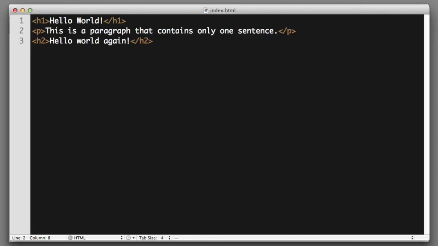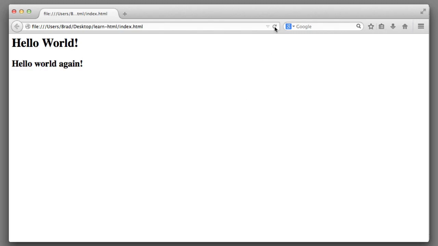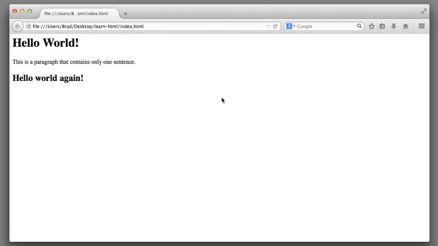So if I save and then go to our web browser and click the refresh button, you can see that we now have a piece of standard paragraph text between the two headings. If you recall from earlier, I mentioned that our goal was to create the world's simplest web page, and I think we have achieved that. So we have a heading, a bit of standard text, and then a smaller heading.